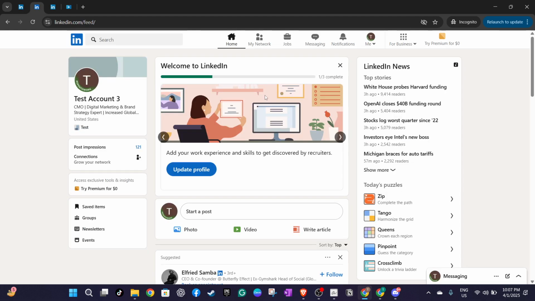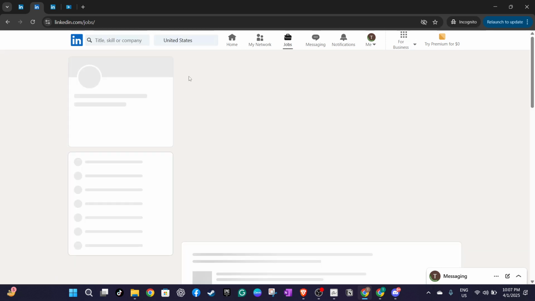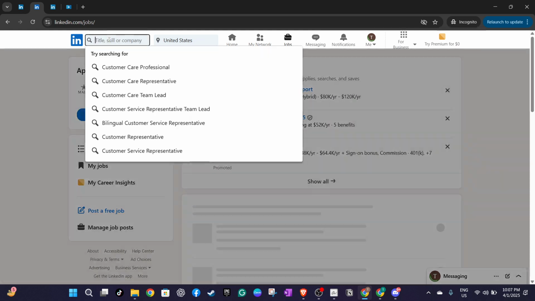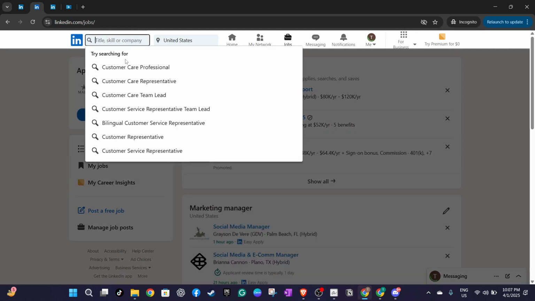Now, in the search bar at the top of the page, you can enter keywords, job titles, specific skills, or even company names depending on what you're looking for. Hit the enter key to see your initial search results. This gives you a broad view of available positions, but to really hone in on your ideal job, we need to dive deeper with filters.